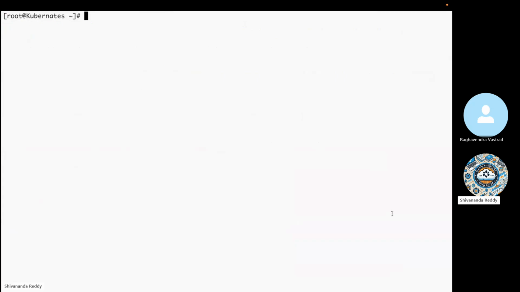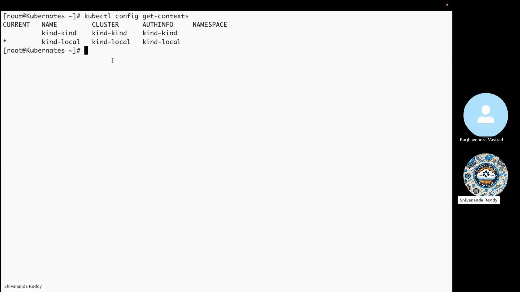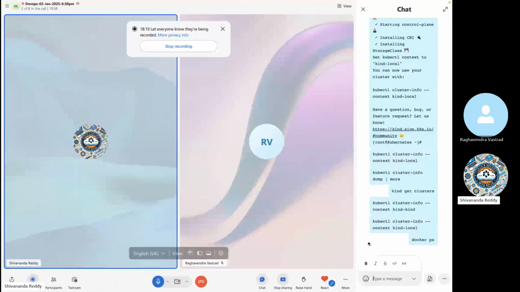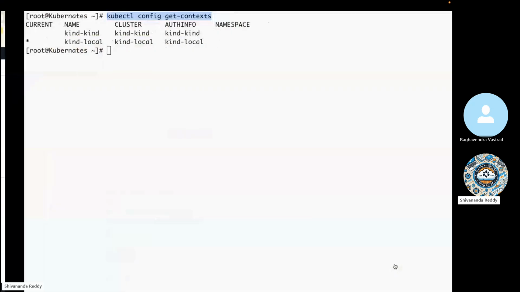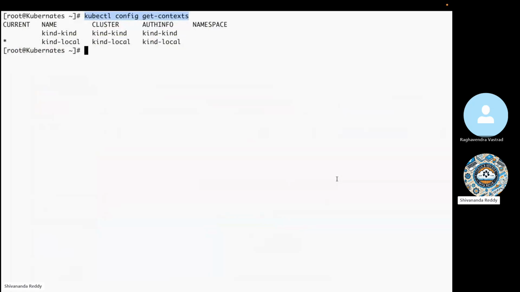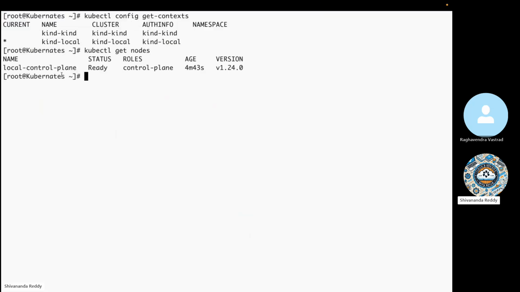In case you want to see whatever the contexts are, use kubectl config get-contexts. See, kind-kind and kind-local, both options are there. You can see a star mark reflecting which context you are using. Context means majorly which cluster name you are using. The star is on kind-local. I want to change that. Before that, let me check what nodes are there. kubectl get nodes. I have only one node, and it is Ready.